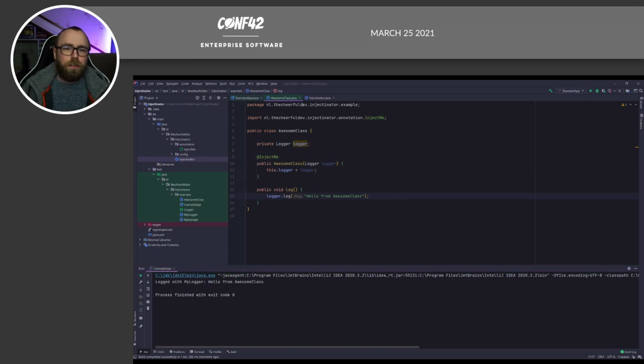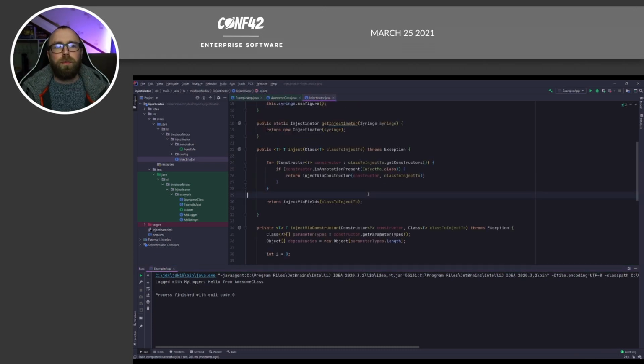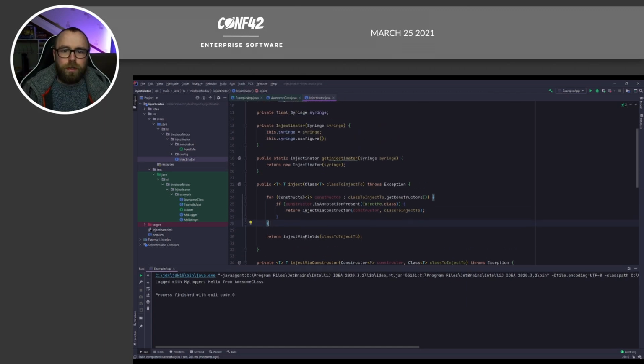Okay, so going back to Injectonator, there's one more place where we can implement dependency injection, and that is via setters or method injection, if you prefer that name.